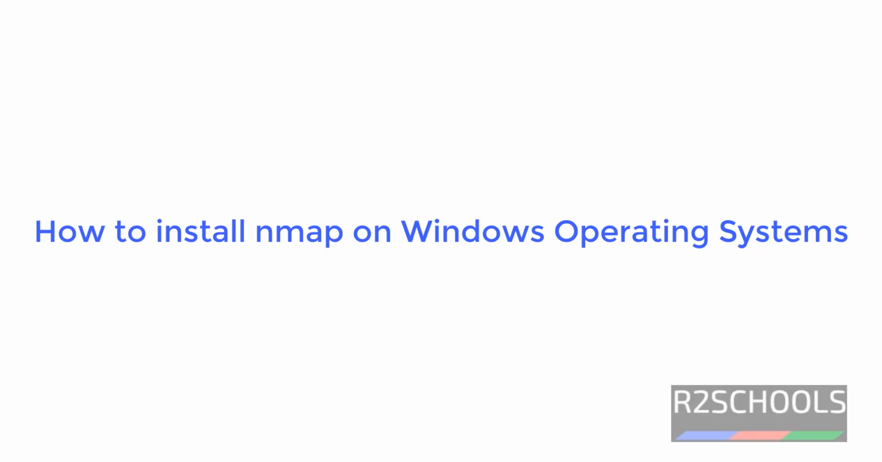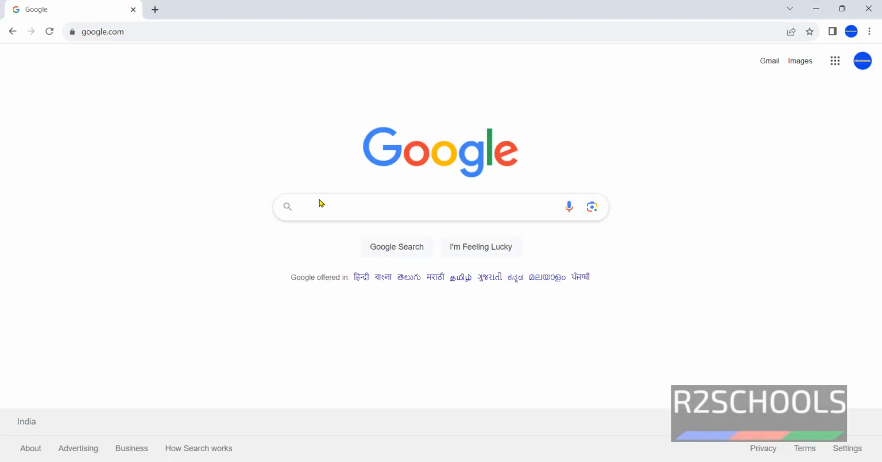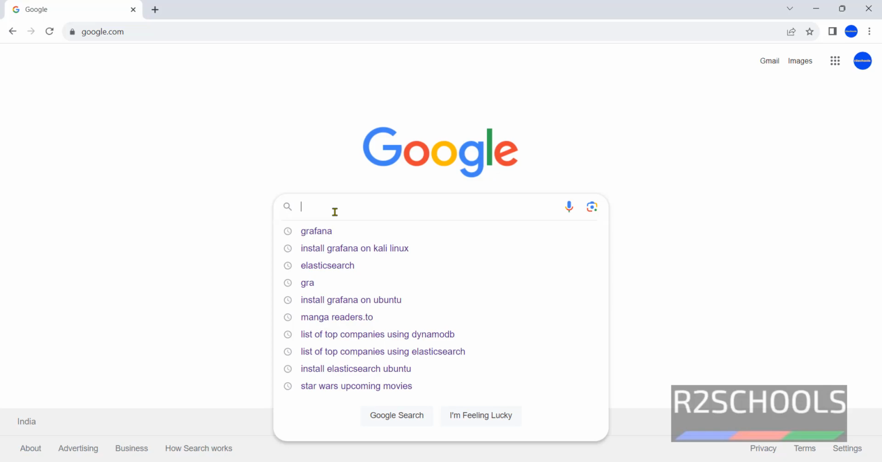Hello guys, in this video we will see how to install Nmap, that is the network mapper, on Windows 11 operating system. The process is same for Windows 10, Windows 11 or Windows servers. Open any browser, then search for nmap.org.